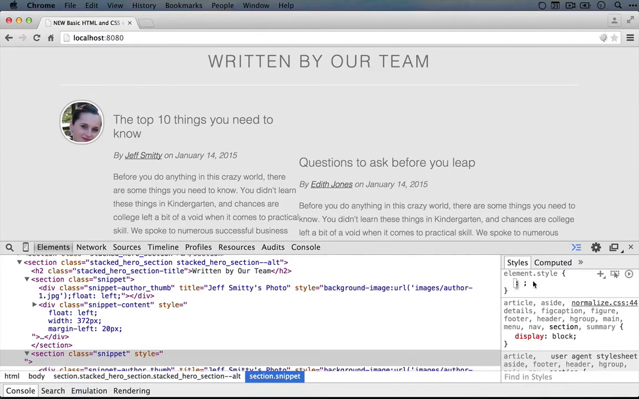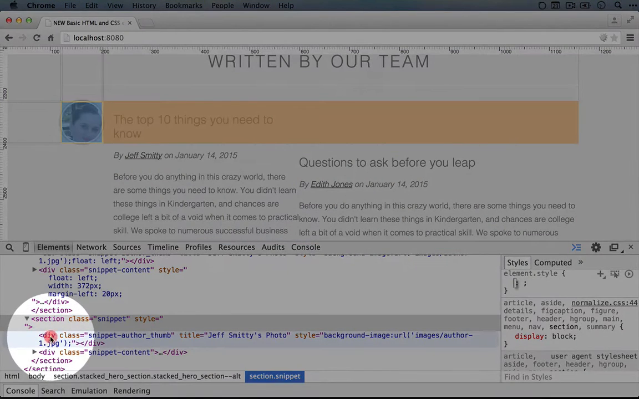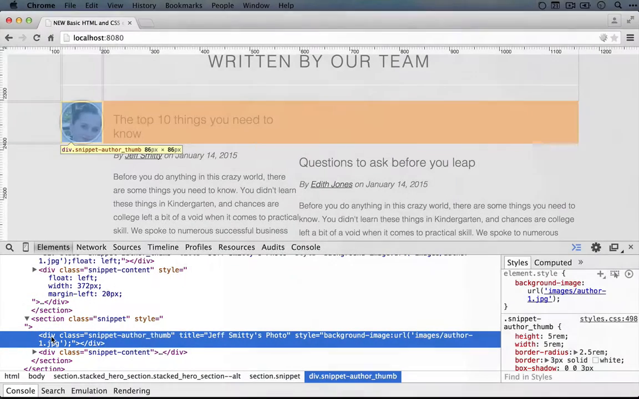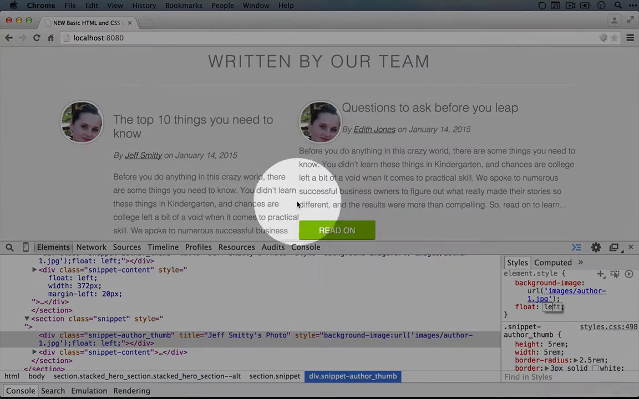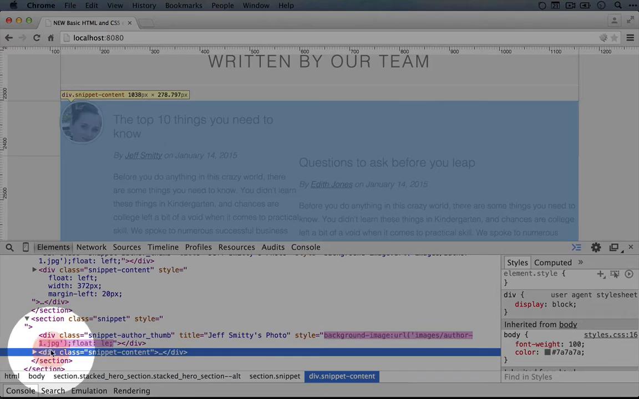Now in our case, I'm going to remove that clear here. Now in our case, we'll want to continue floating items. So if we continued on to float this thumbnail in the next section to the left, we'll do float left. You can see it bumps it up next to the previously floated element. And then we can do the same thing for the next content.